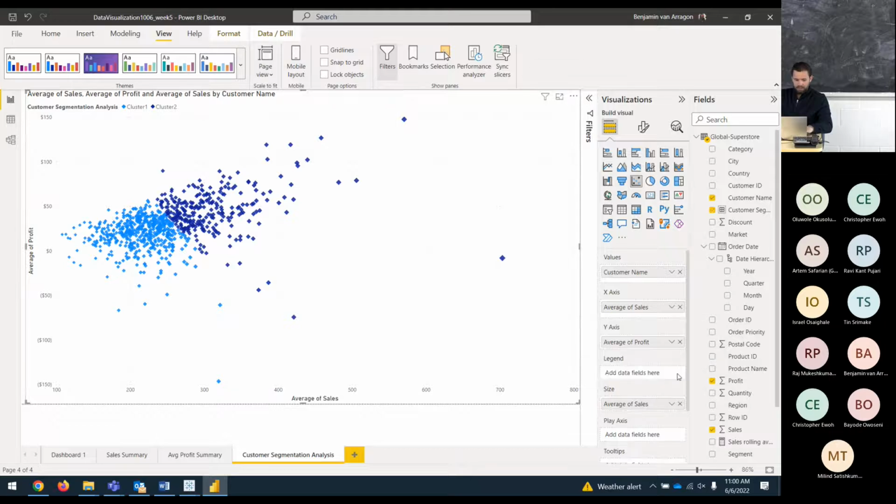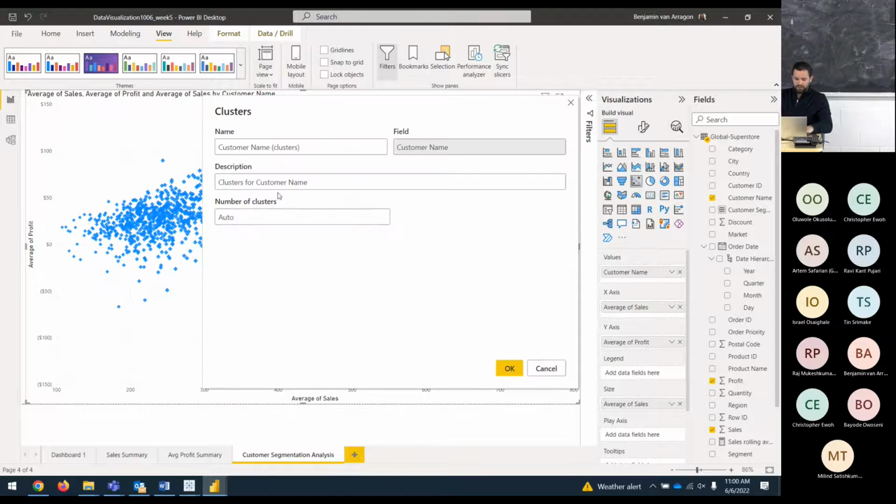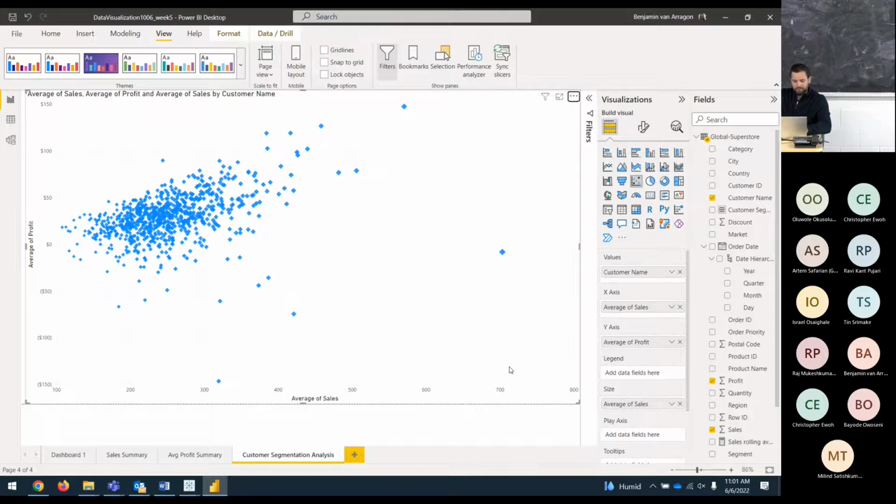Now I want to see if I can actually add more clusters. So I'm going to click the X on this legend, and I'm going to automatically find clusters again. I'll type customer segmentation analysis, customer segments by AVG profit and AVG sales. And then I'm going to do 5. Let's do 5 segments.